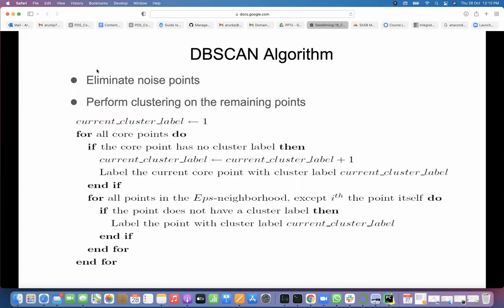The DBSCAN algorithm's advantage is that it eliminates noise points. Whatever noise points come, you will not consider them for clustering. So you will eliminate those points, and then perform clustering on the remaining points. Current cluster label is 1, so we will have only 1 in the beginning. It means which cluster we are forming, that we are writing here. So the first cluster we are forming.